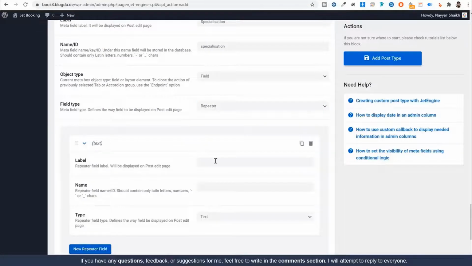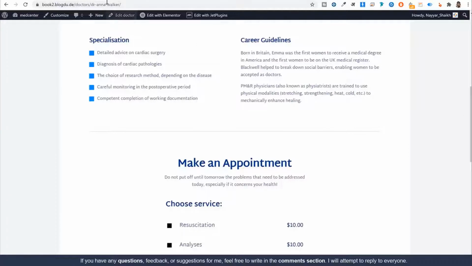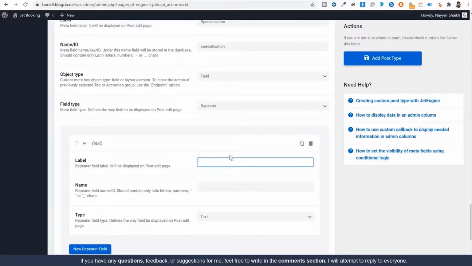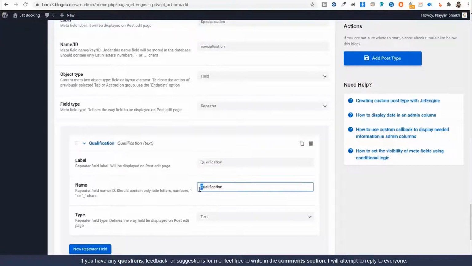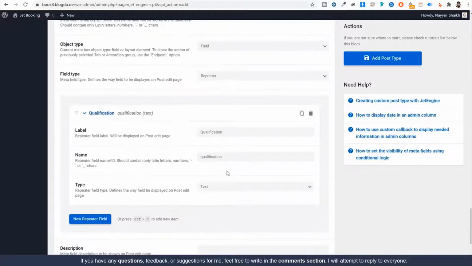Click on add new repeater field. Under label, you can type in something else. Maybe specialization is the title, so under repeater, it could be qualifications of this doctor. So I'll type in qualification or qualifications. Make sure everything is lowercase over here, and this is a simple text, and this is 100%.